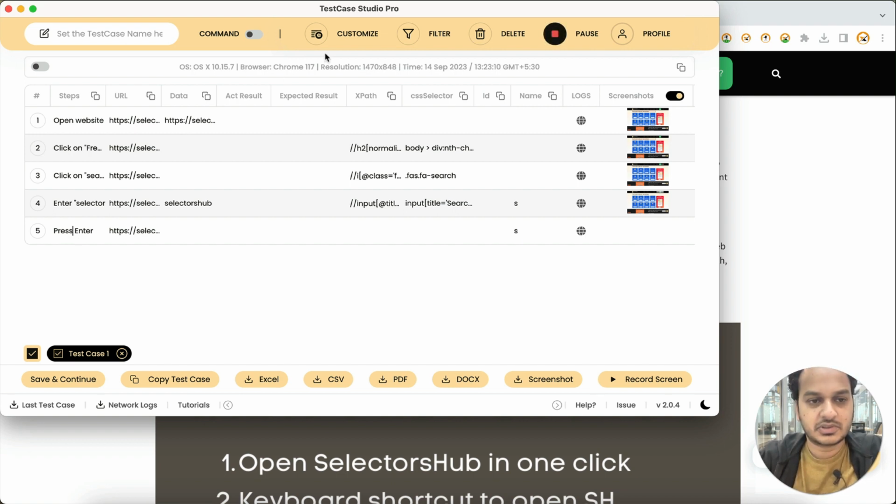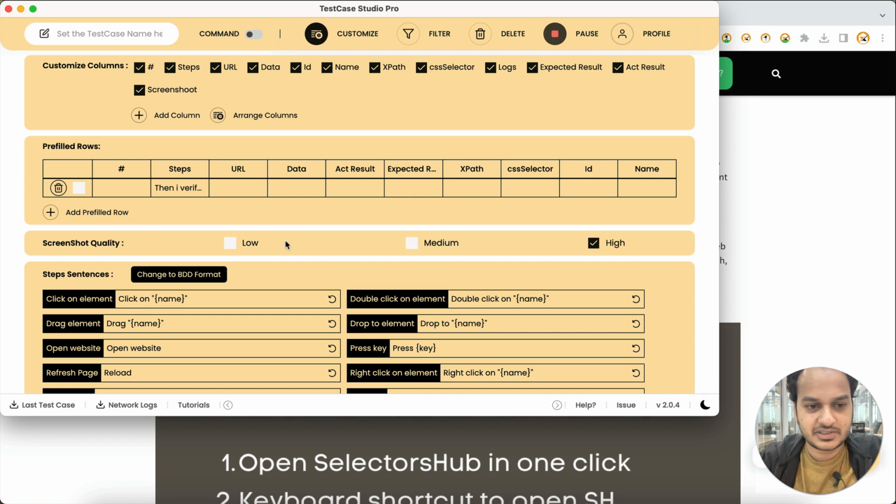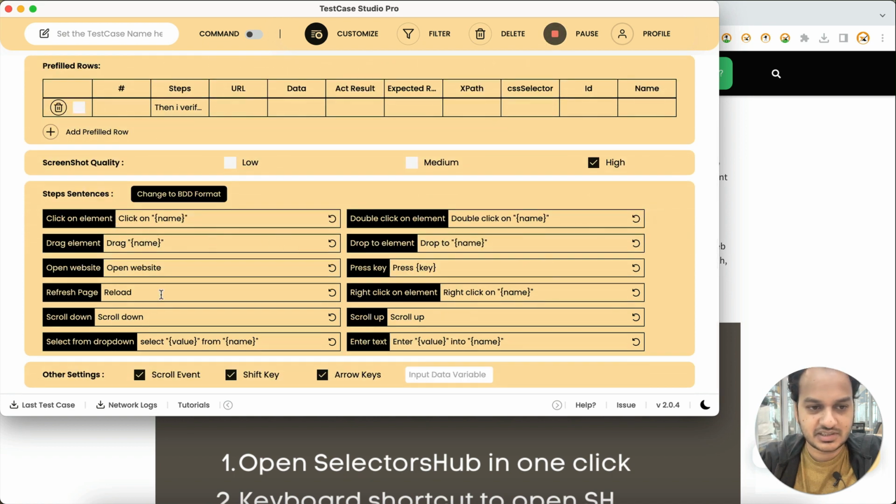So now you can decide what you want to record, in which wording you want to record for each of your actions. So that you can define. Now under customize, you see that you have the options here. So let's say in place of click on, you can say whatever, like click at this element or anything you want to say, that you can decide here.